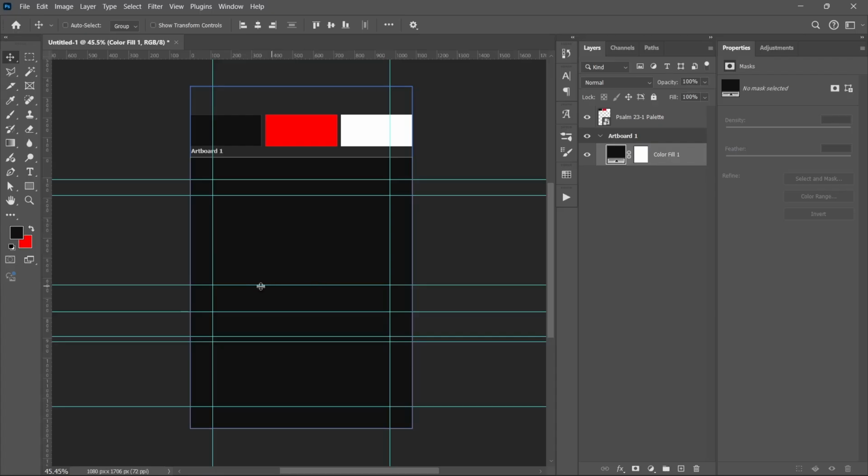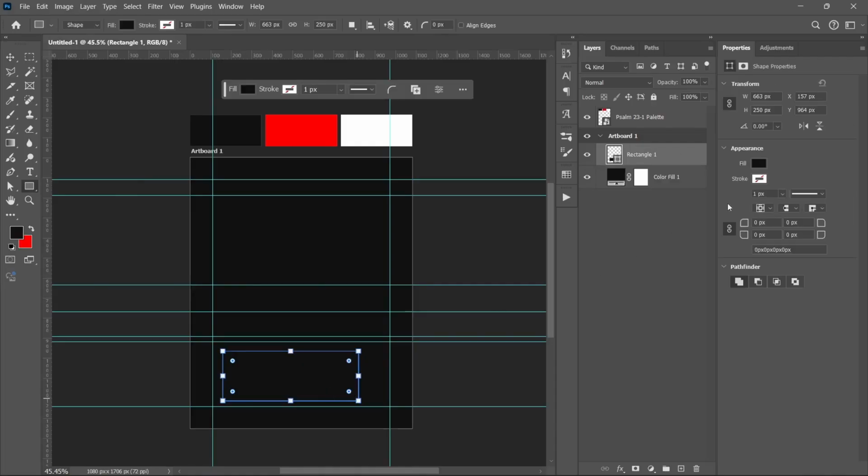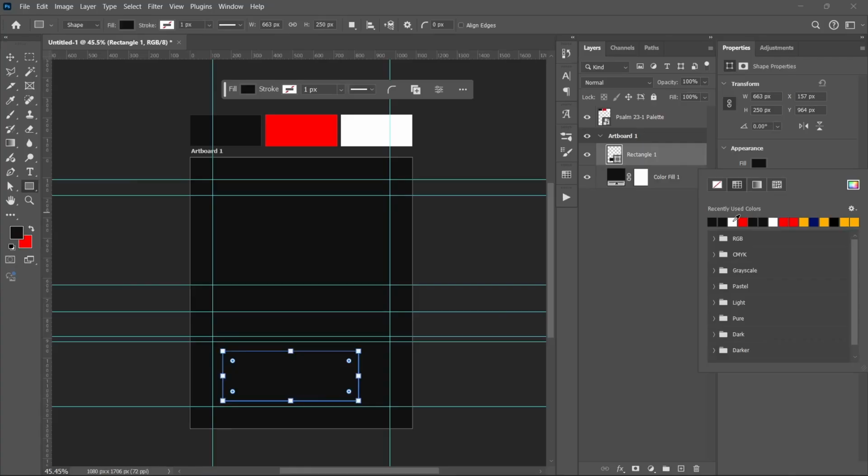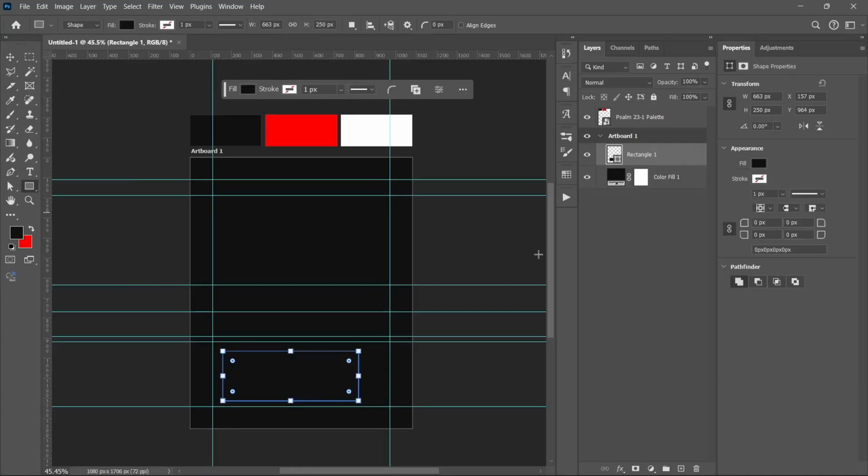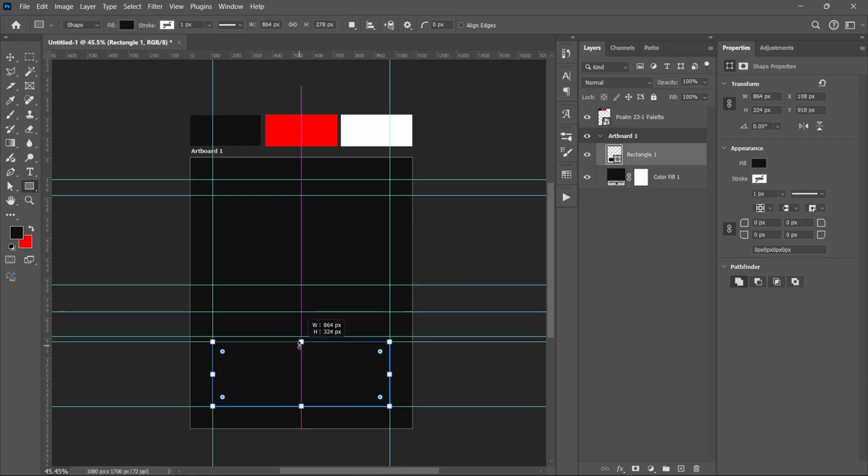The first thing I'll go ahead and do is create a rectangle. I'll leave the rectangle's color at that black, and you can see the way I'm adjusting it to fit the grid. That is the entire essence of why I created this grid. So I created the rectangle.